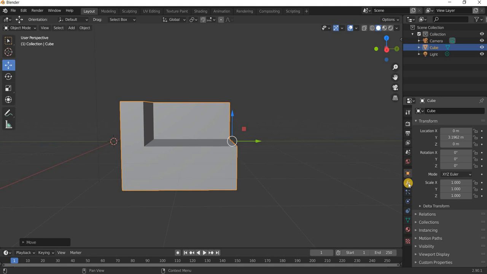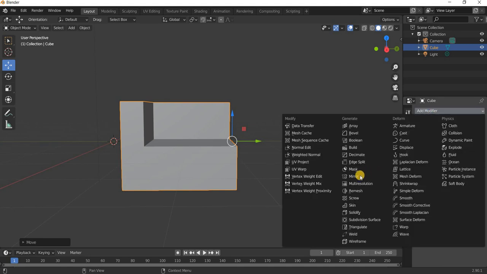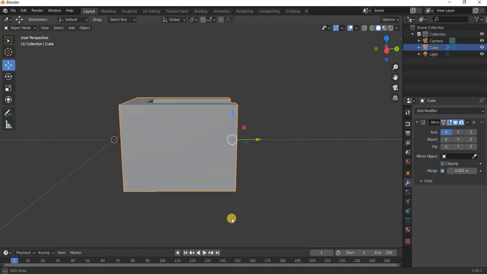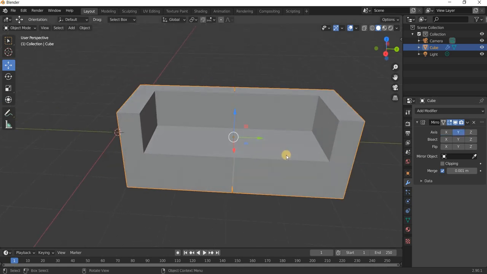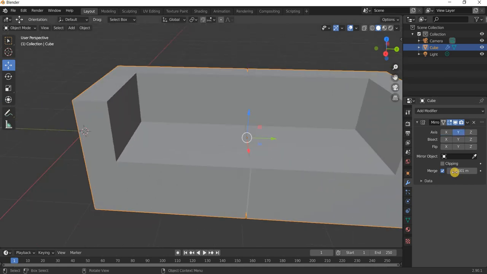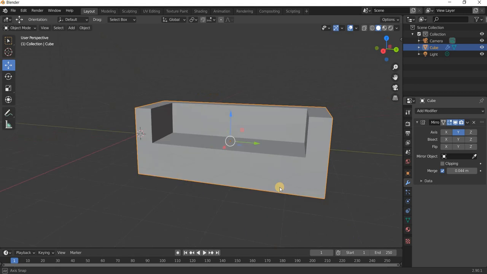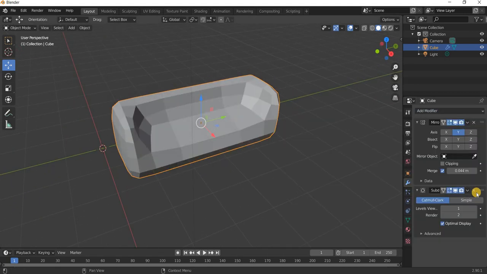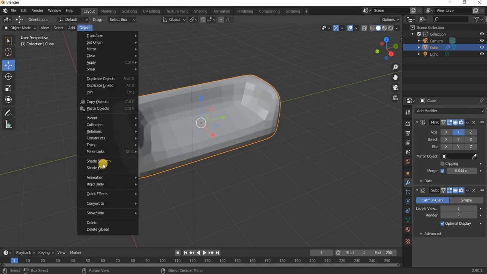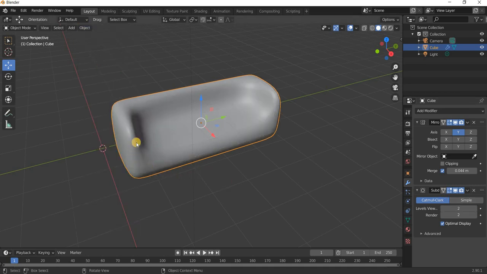Okay, and then you can add a modifier called mirror. Okay, and then it's not X, it's Y. And we can increase the merge number so you can merge it. Alright. Now we will add a subdivision surface modifier and use two subdivisions. Go to object and click on shade smooth.